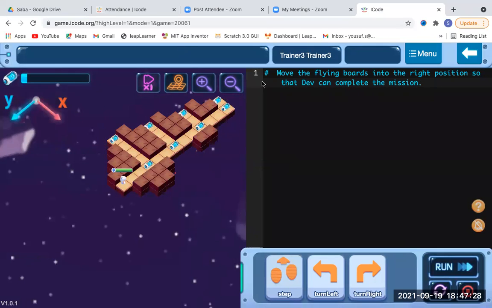Okay, fine. Now we have to move the flying boats into the right position so that they can complete the mission. From the right position, it is already evaluated that he should move completely right. So you need to put the right step as well as the left step where it requires. Yep, 4 3 2 1. Good, very good.